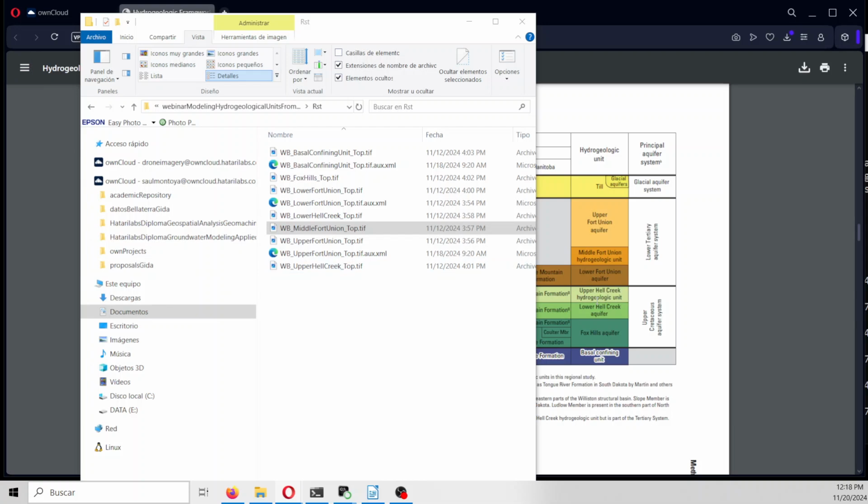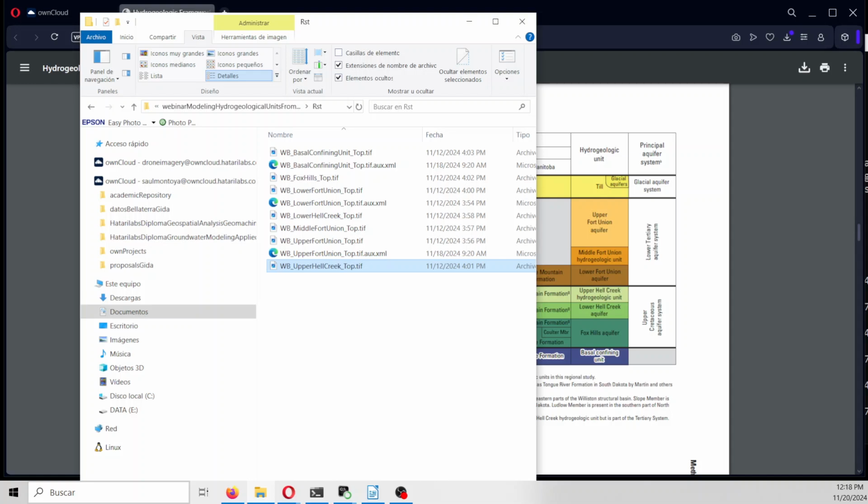And the top of the upper Hell Creek is actually the bottom of the lower Fort Union. Yes, great. So this is the data set. The top of the basal confining unit is actually the bottom of the Fox Hills. So this is how it works.